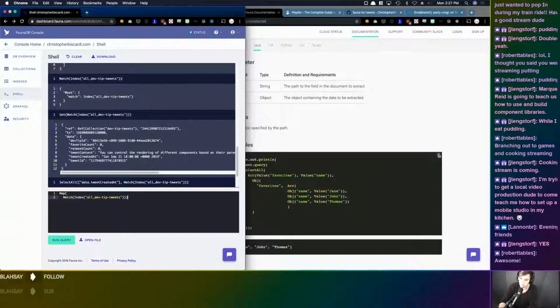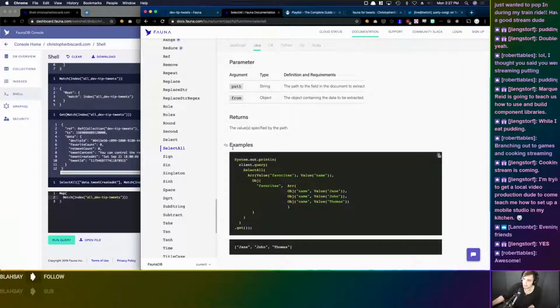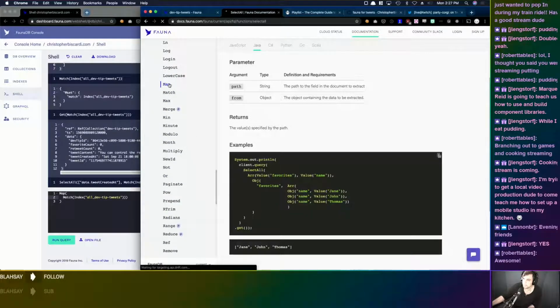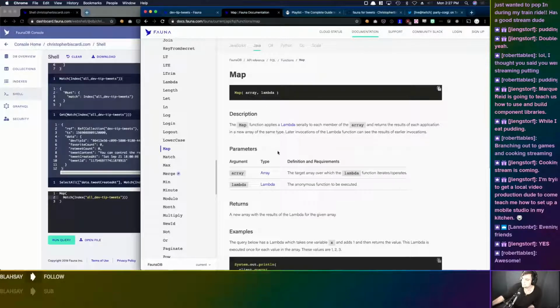If we were mapping over the match, yeah. So actually, we haven't answered the question of how do we get all of the items, right? I wonder if map works on sets. Like it explicitly takes an array, but I also know that it takes the page.